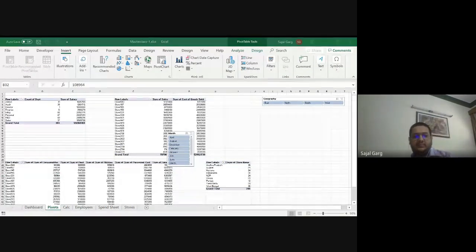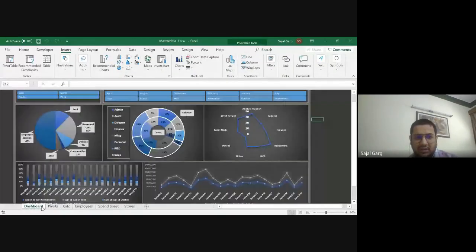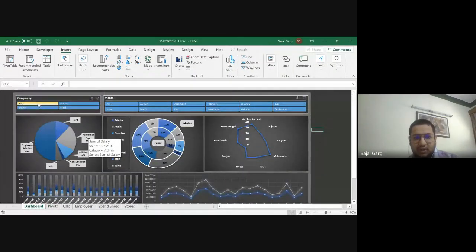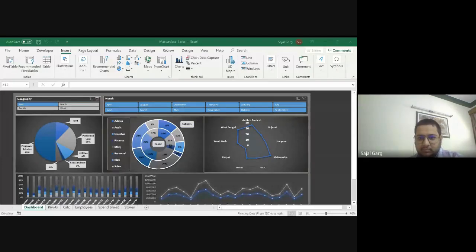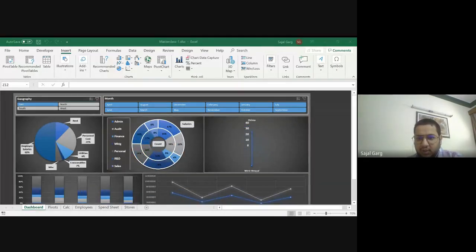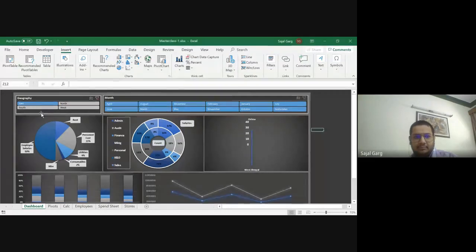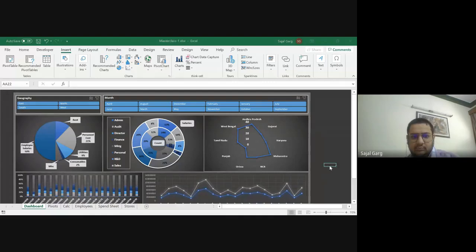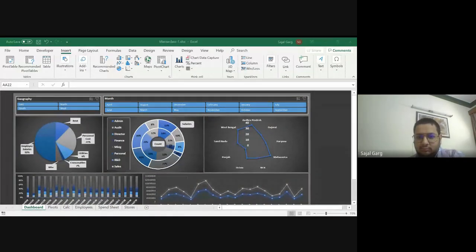Okay, great. So now you can see these filters. Does anyone know what these filters are called, and what is their importance? Guys, respond. Exactly.